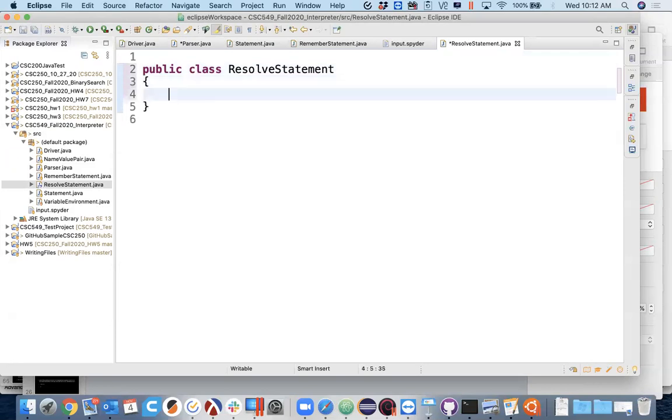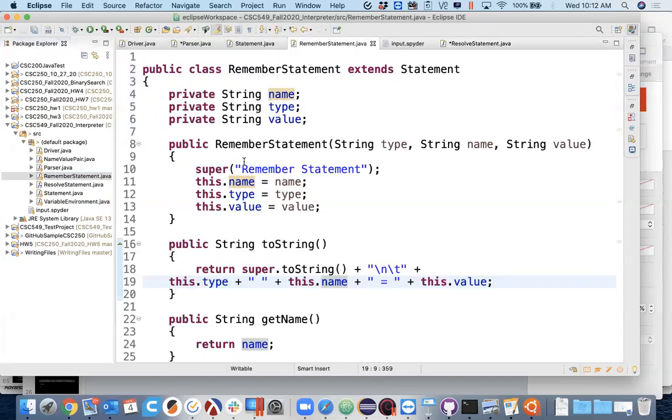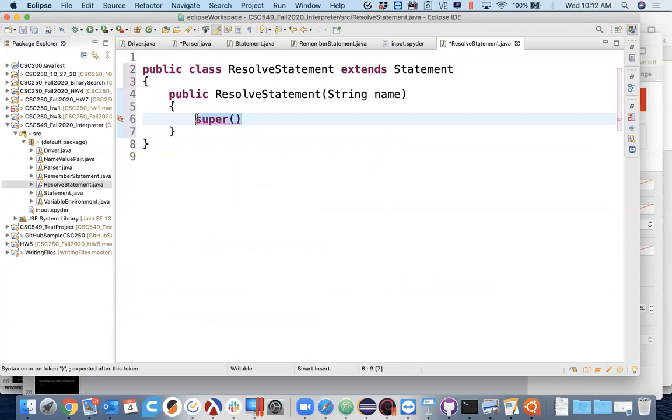Like this. And we're going to say that resolve statements extend a normal statement. So then we'll have our public resolve statement for our constructor, and this is going to take in just a name. Go ahead and call our parent constructor, letting them know what kind of thing we are. I just want to follow the model we used here. We called it a remember statement with a space there, so we'll call this a resolve statement with a space. That's just labeling it so we can use that later on. So this is a resolve statement.